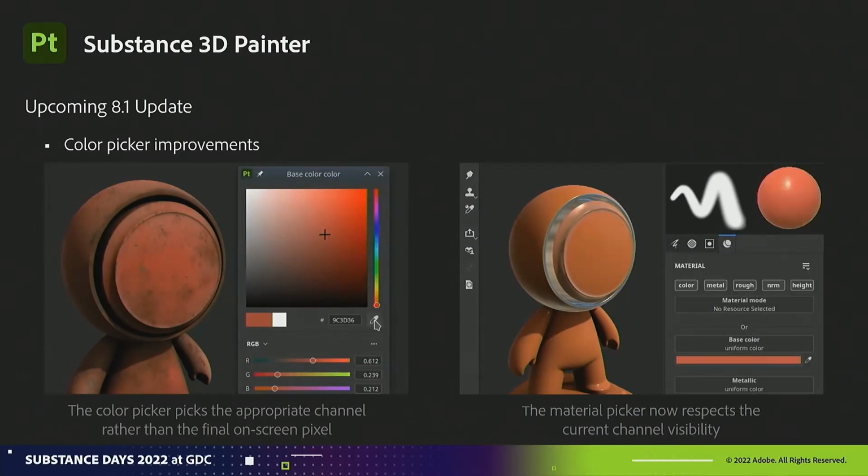Another thing that's nice is that the color picker now respects the current channel visibility. You can see this on the second image here. If you're working on a metal and you want to pick from that metal, the picker knows that you just have metal enabled. I'm just going to pick the metal value from that using the color picker. So again, it respects that channel visibility.